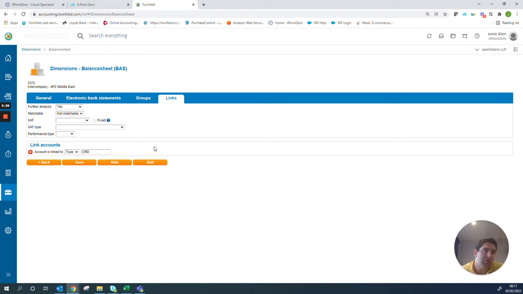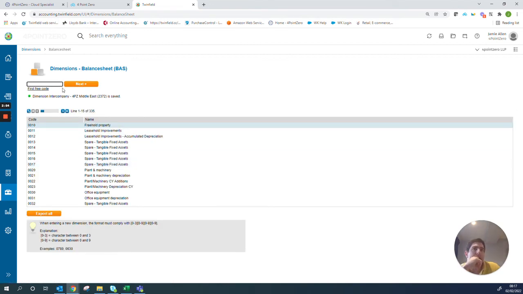Okay, so once you've done that, the only other thing to check is that you've got further analysis turned on, because if that is not turned on, you'll get an error, because what the further analysis field is doing is it's saying, when you use this nominal code, should I be expecting you to add another dimension? And if you say no, then you won't be able to add a creditor code, so that would be a conflict. Okay, so once that's done, you just press save.